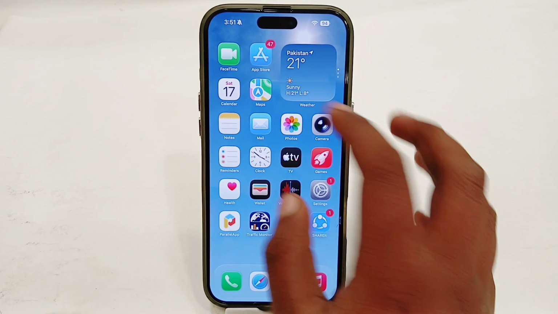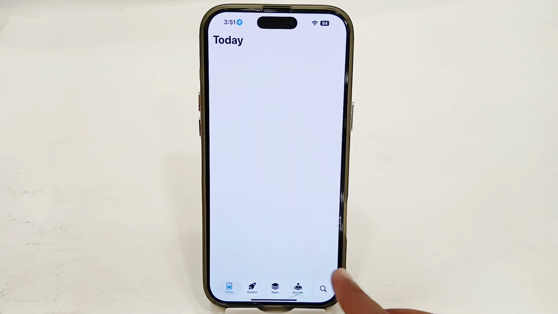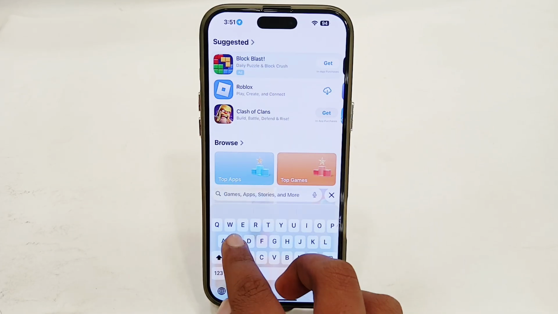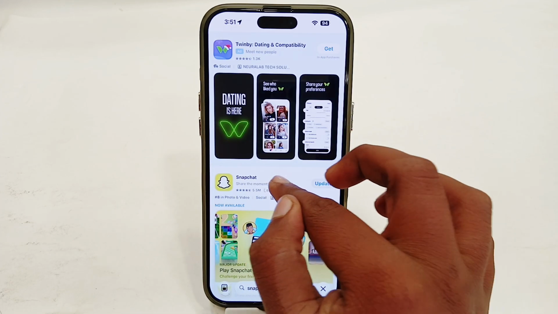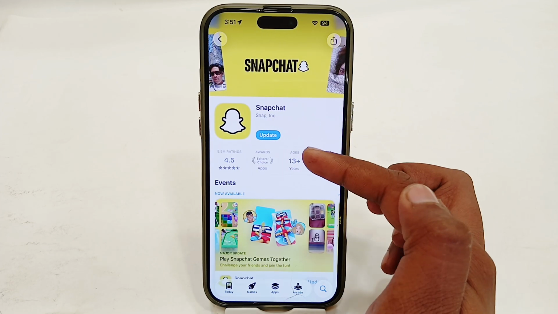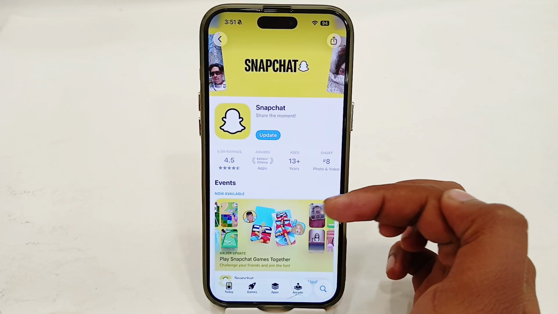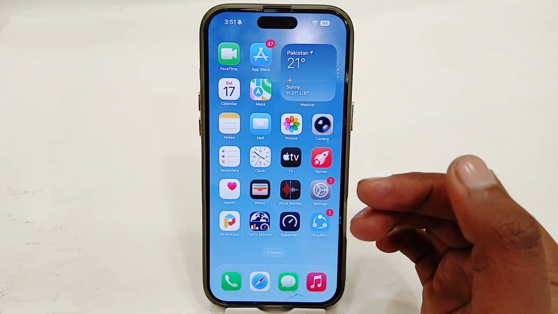So very first, you have to simply open your App Store or Play Store, go to search, and simply search for Snapchat. You just have to make sure that your Snapchat app is up to date. If you find any update option here, just try to update your app, because the feature I'm going to tell you about is on the latest version.